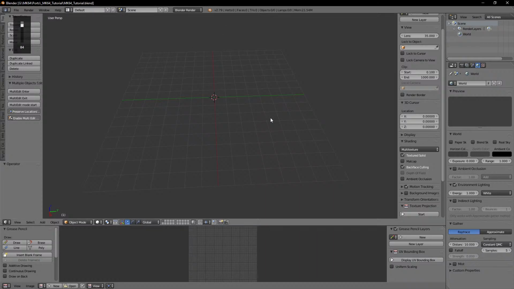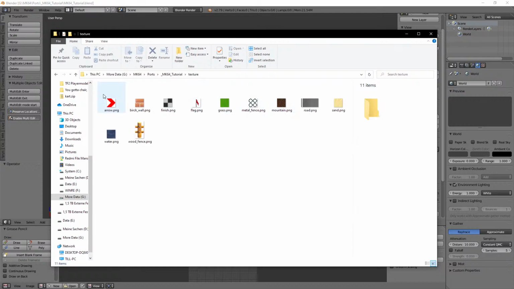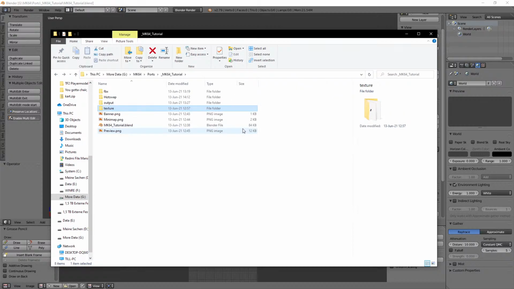Okay, good. Yeah, so we're going to start this today with a totally blank Blender setup. I'm just going to show you what I have here. It's a folder. I have some textures already set up, like fence, road, etc. This is just so I can go over this more quickly.